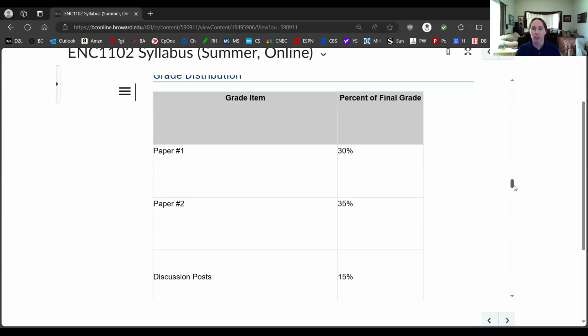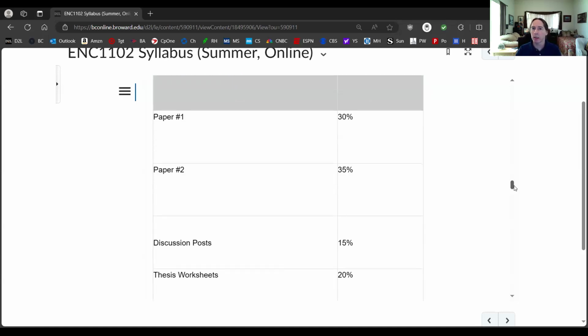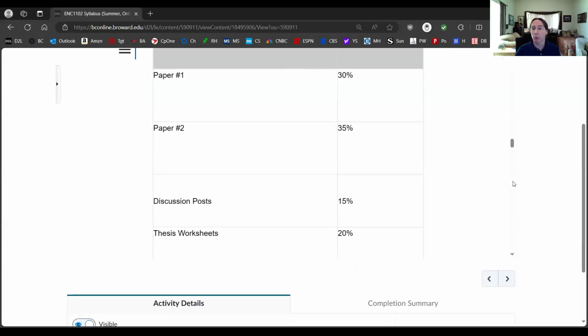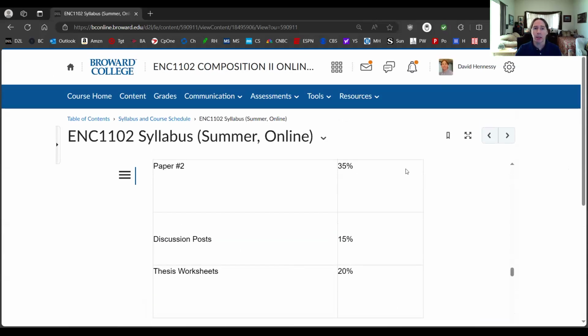So you'll see that the two papers that you're writing are the large majority of the course grade. And then some of the things you're going to be doing along the way towards those papers are some discussion posts, which I'll talk about in a little bit, and then those thesis worksheets that I just mentioned. Those are kind of steps towards the writing of the papers themselves. So everything that you're doing within the class is directly geared towards those papers. So let me just move into introducing the first paper assignment to you.